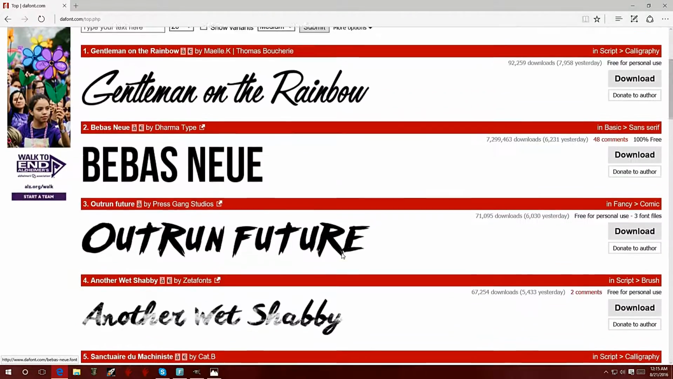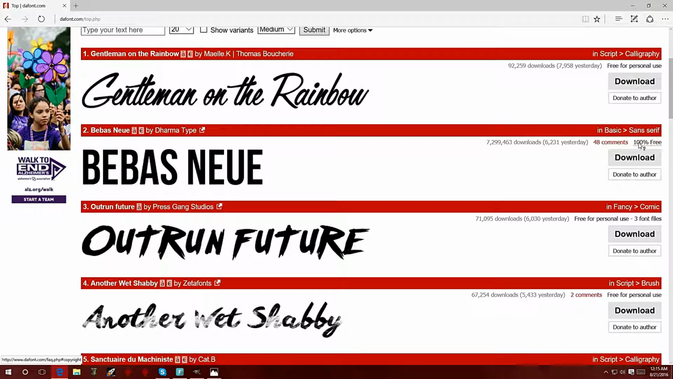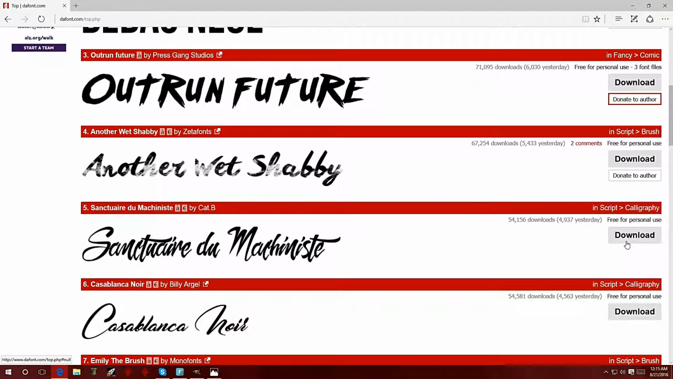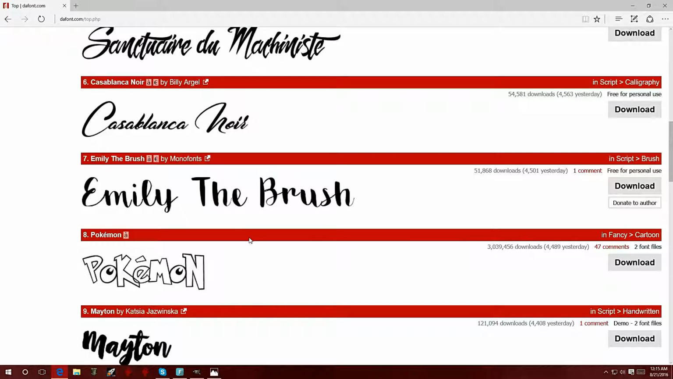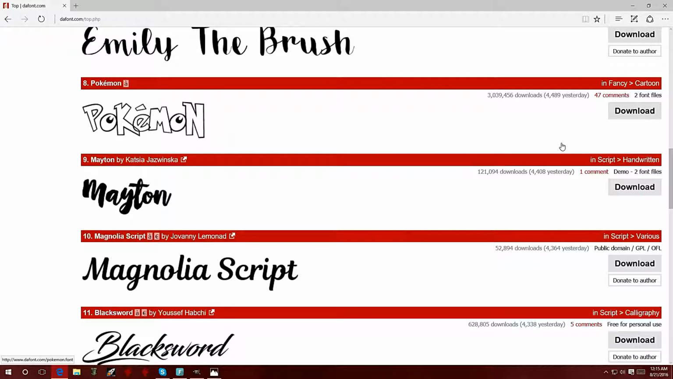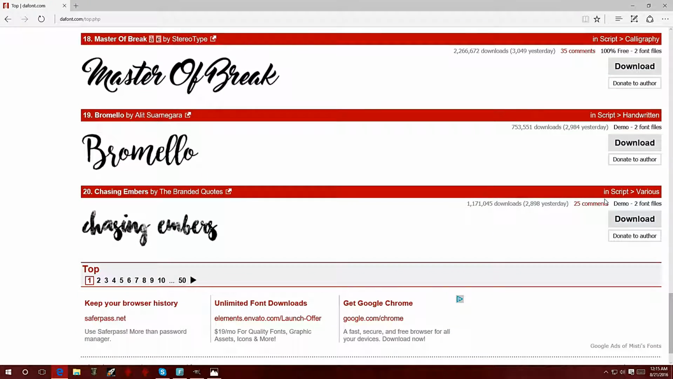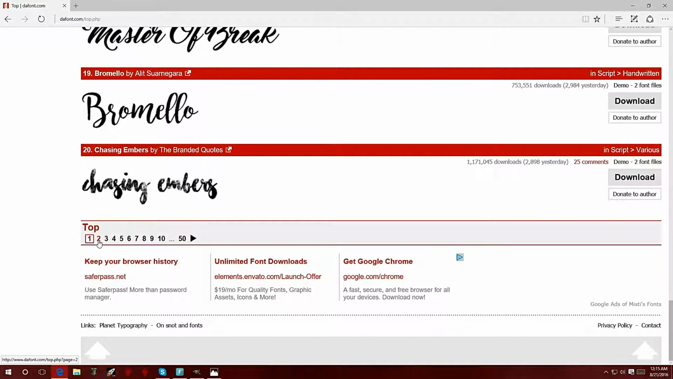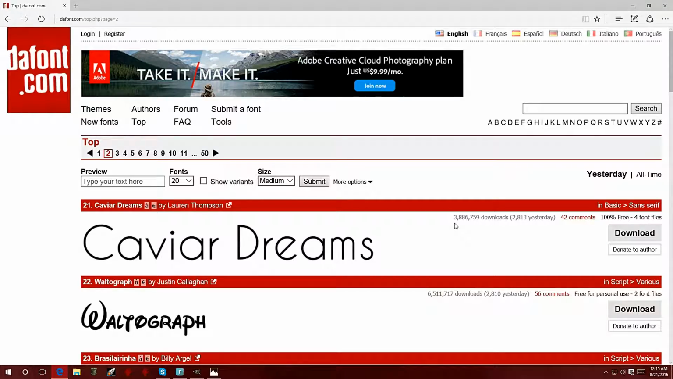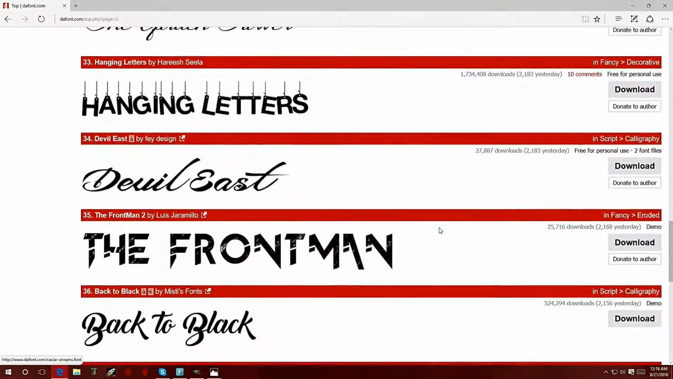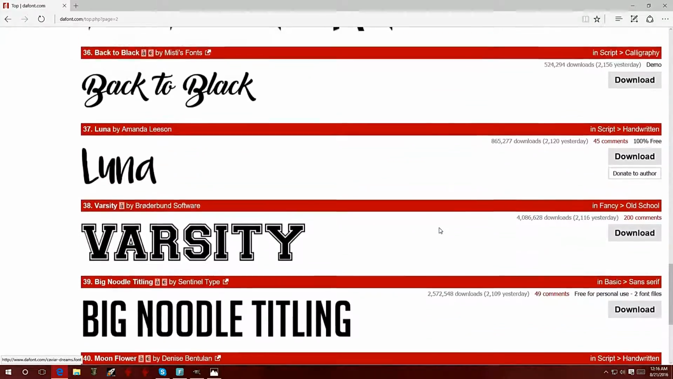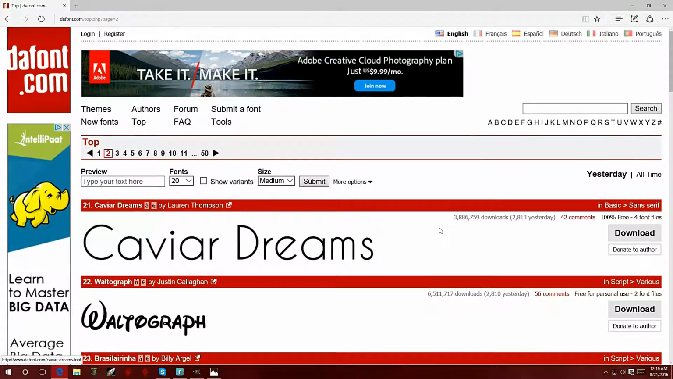Now, if you're going to use them for YouTube, I suggest going for the ones that say 100% free right over here, all the way to the right. You see when it says free for personal use, that means you can't use it to make money. So if you're doing YouTube to make money, don't click on those because you might get a copyright. But as long as it says 100% free, you're free to use that as much as you want. And hopefully you could make some cool thumbnails for your YouTube channel or whatever you want. But the fonts is the best site to get some cool fonts and some cool looking text.